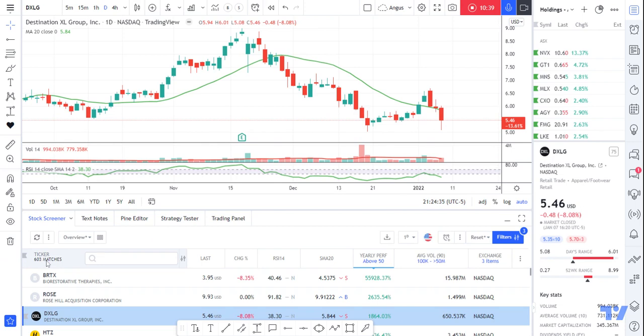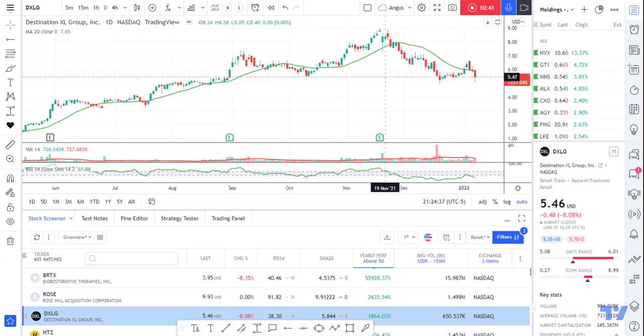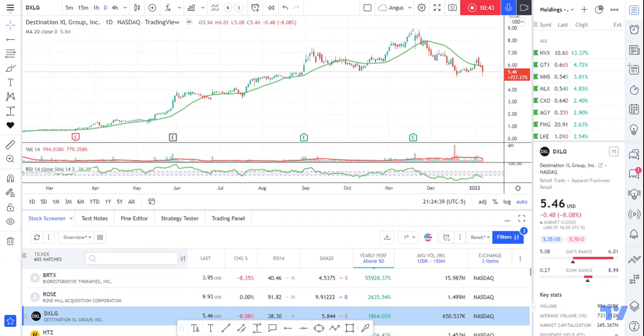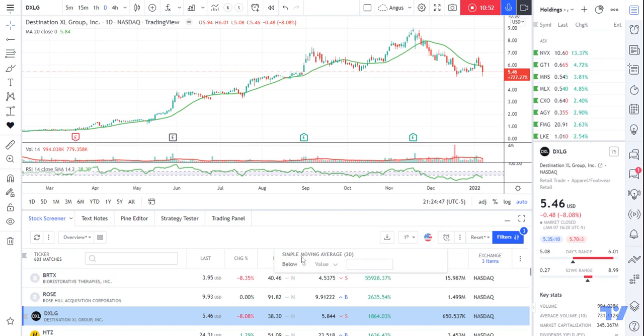So I've got 603 stocks to go through. I don't want to go through 603 stocks. So what I'm going to do instead is two things. I'm going to say, show me stocks where the simple moving average, which is this indicator here, is below the last price. So what I'm saying is I want to see where price is above the green line. So I want to see the green line below the last price. And last simply means the most recent price. So I'm going to click last.